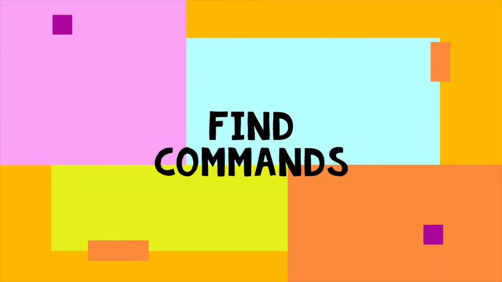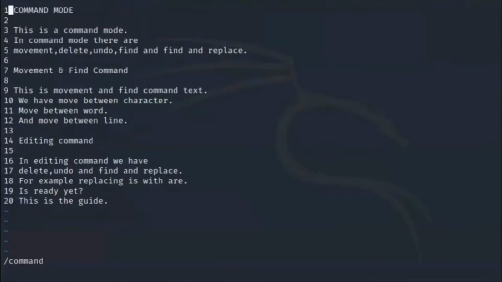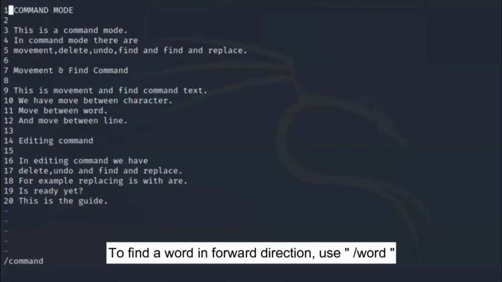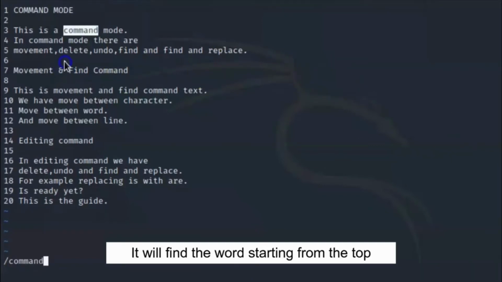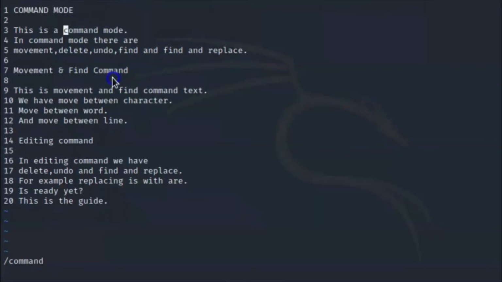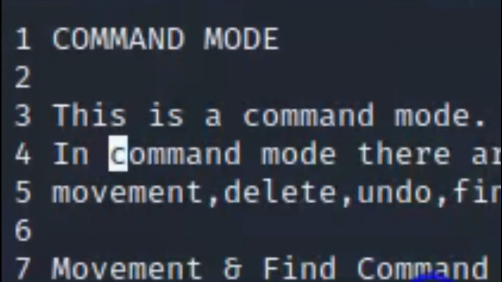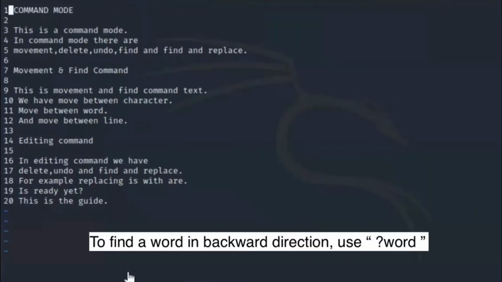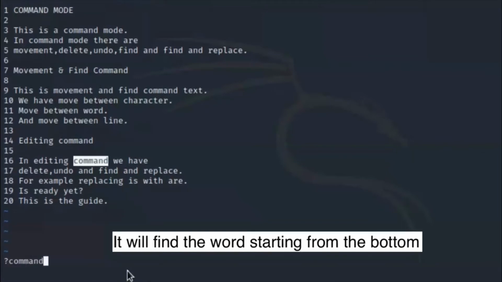Find command. So now we are going to see the find commands. To find a word in the forward direction, use /word. It will find the word starting from the top. To repeat the previous search, just write /. To find a word in the backward direction, use ?word. It will find the word starting from the bottom.